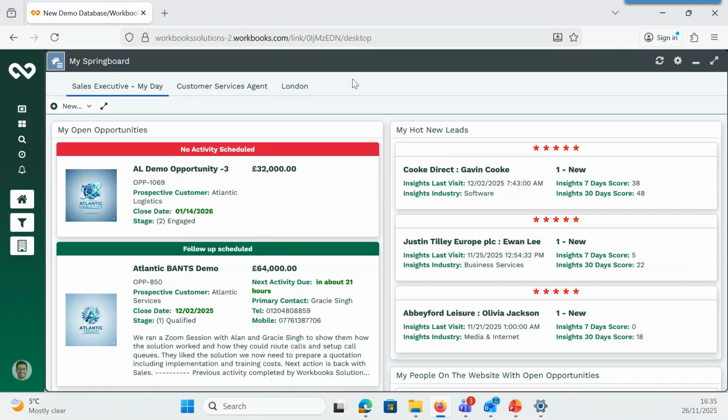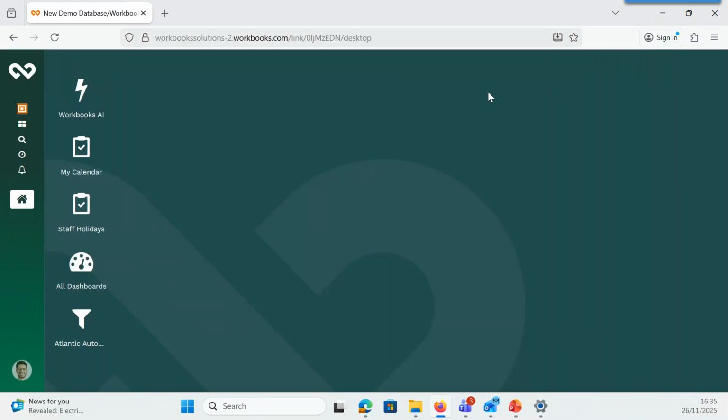One more thing I wanted to mention, if I close all the windows, you'll notice that the Springboard doesn't close. And that's by design. So you've not done anything wrong, because the Springboard doesn't disappear. You can minimize it if you want and go back to working on your desktop, but it'll always be accessible.